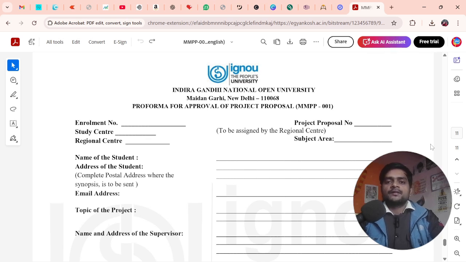Today we will be discussing what is the Project Proposal Proforma. You might have seen in your guideline that you have to attach the Project Proposal Proforma with your synopsis or project proposal. So what is that?